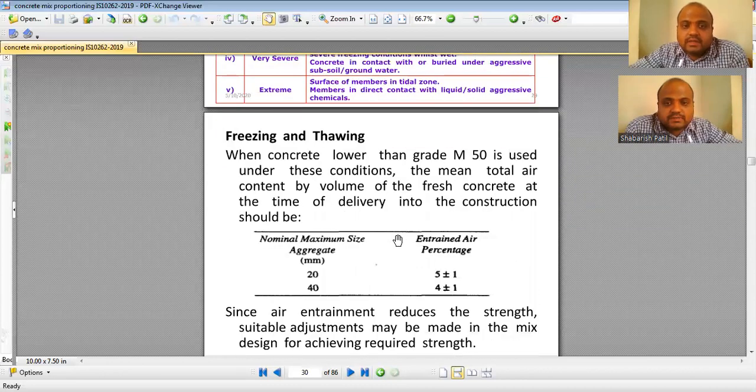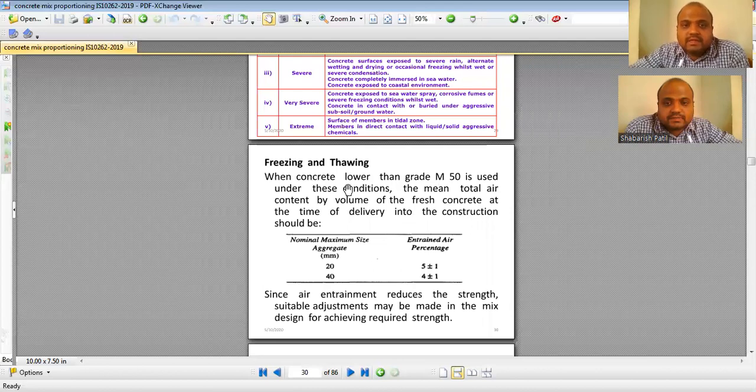Freezing and thawing. When concrete of grade lower than M50 is used under these conditions, the minimum total air content is mentioned in IS 456, and we should also note the criterion that air entrainment reduces the strength, so suitable adjustments are supposed to be made in the mix design for achieving the required strength. So while designing a concrete exposed to freezing and thawing, there are some different criteria we have to look at.